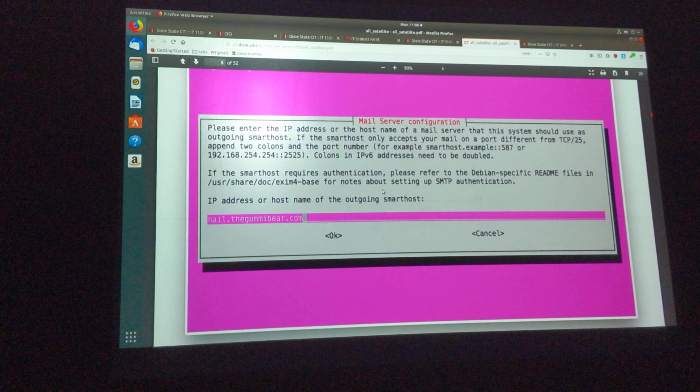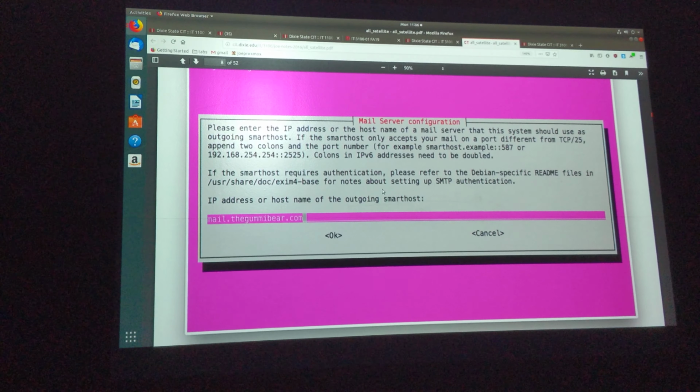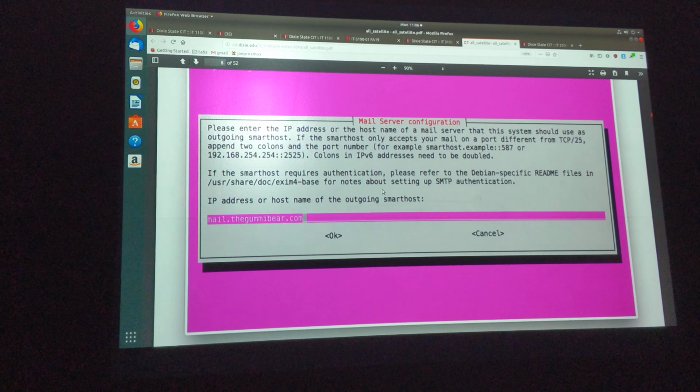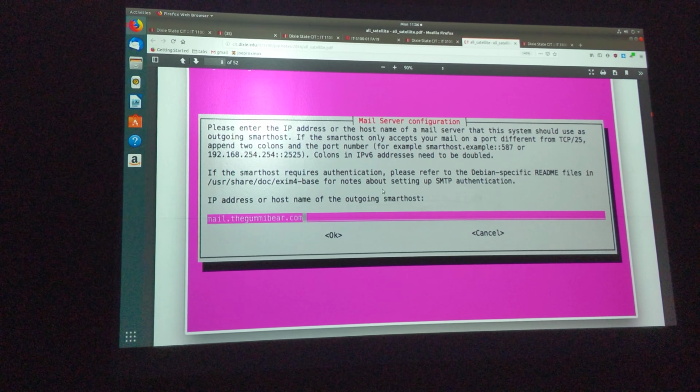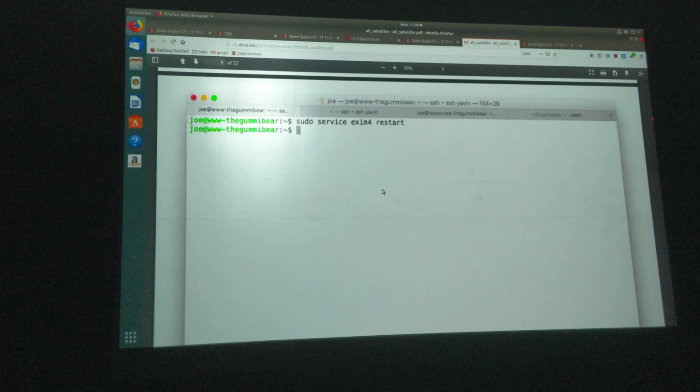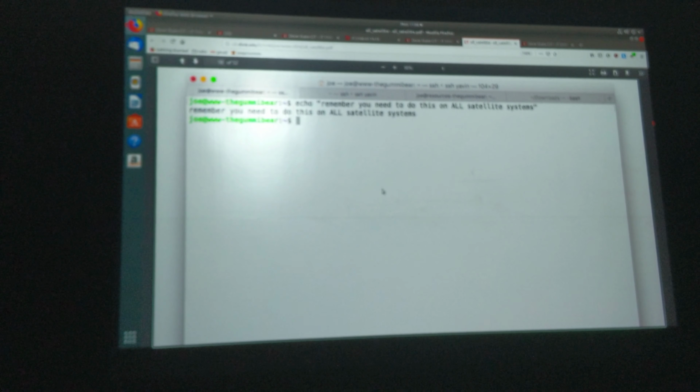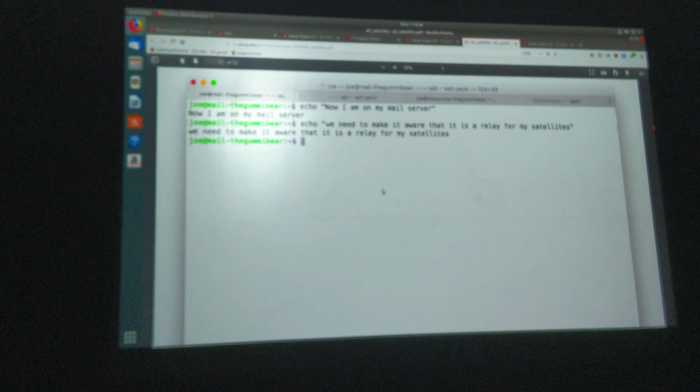Then you put in the IP address or hostname of your outgoing smart host. This will be our mail.thegummibear.com, or whatever your domain is. We restart Exim. We need to do that on all satellite systems.